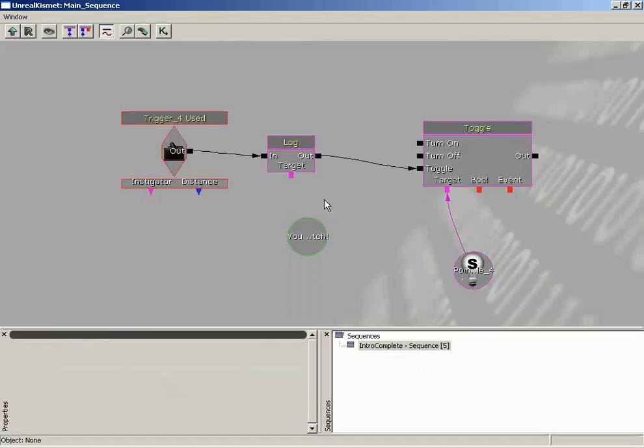Okay, now we have another problem. If we take a look at our log, you'll notice it's looking for a target pink or magenta variable, which, as we already know, is an object variable.